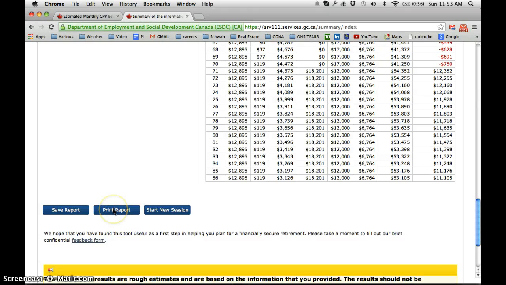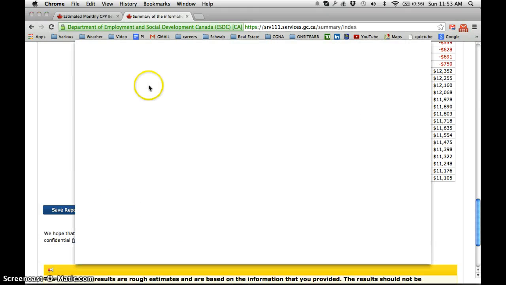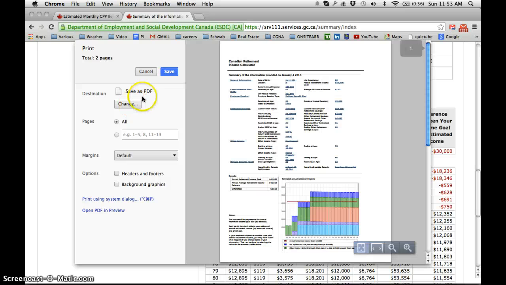So you can print the report, and what I do is I save it as a PDF so that I can make changes and potentially adjust it as necessary. So that's the end of this video. I hope you use this tool. It's very comprehensive. It's the kind of information you'd get if you go to a financial consultant. That's the end of this video.